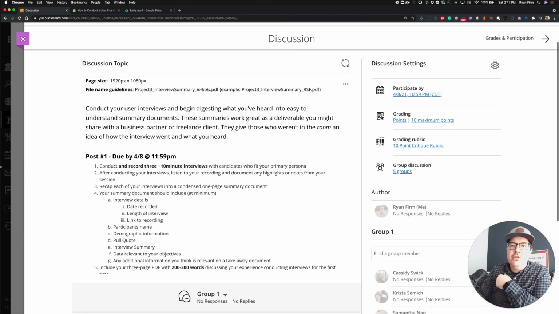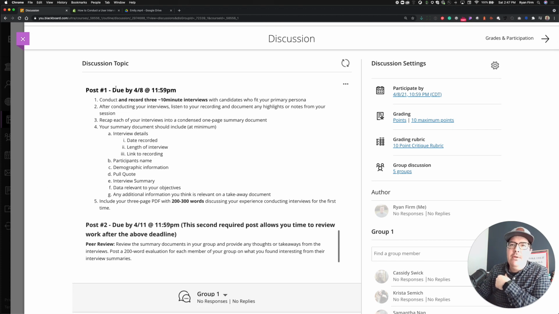So your first post is due 11:59 p.m. on Thursday evening. Conduct and record 3 interviews, approximately 10 minutes each, with the candidates who fit your primary persona. After you've conducted that, you can listen to your own recording, find those patterns, find those trends, find the information you'd want to highlight for each of the three interviews. Recap those interviews into a condensed 1-page summary document for each interview, totaling a 3-page PDF.